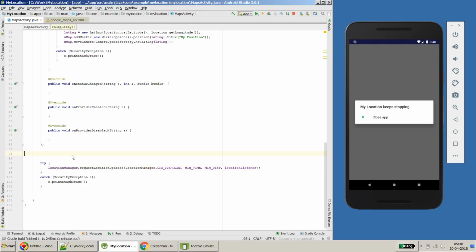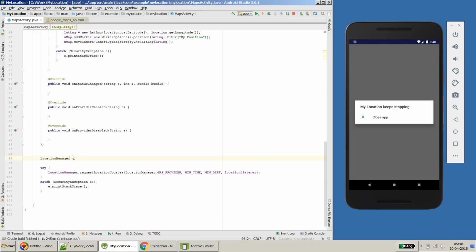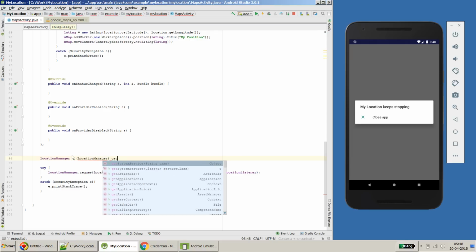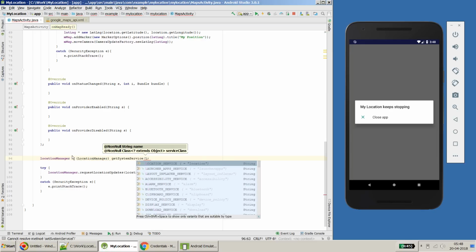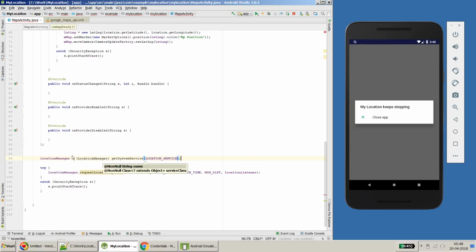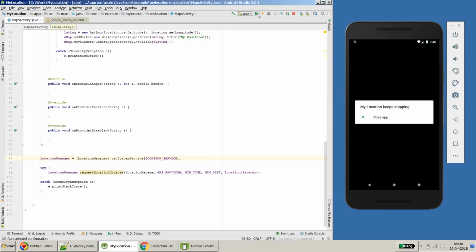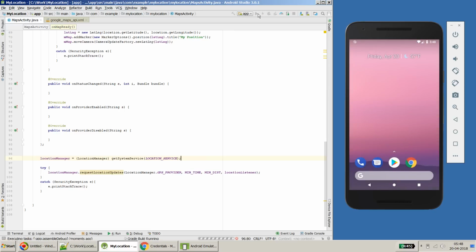So for that, we can quickly make sure that our location manager has access to that system service from our Android OS. We can just ask the location manager to get the system service, and what we need is the location service. Yeah, so I think it should be fine now. If we rerun this app, I'm pretty sure it should work.